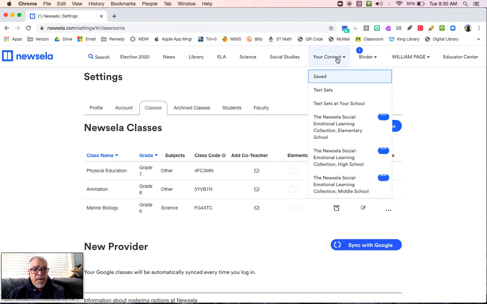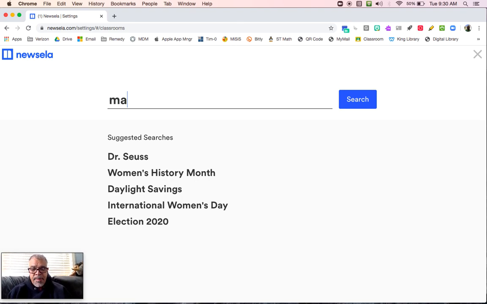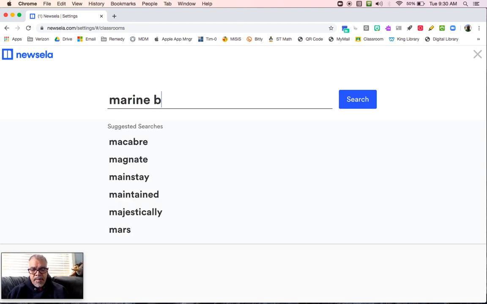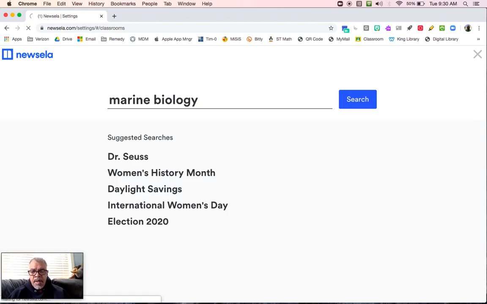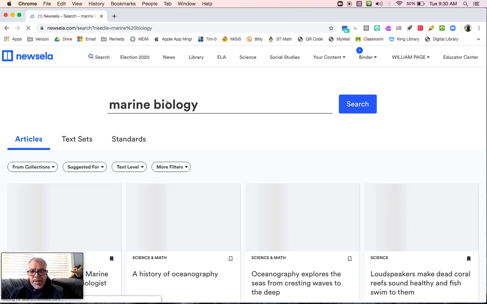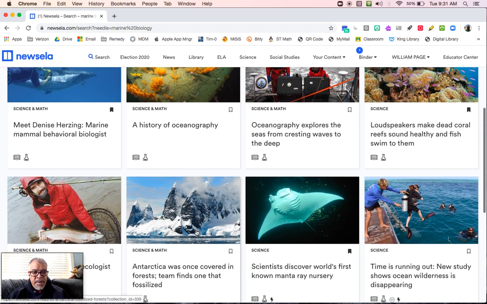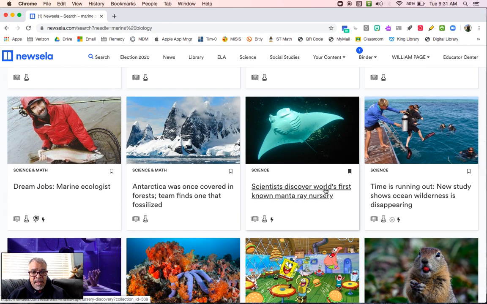All right, so right up here, you might want to do a search. So let's say I did a search for marine biology. All right. Now, it's going to pull up any articles associated with marine biology, and you'll notice right here, there's this little black flag. That's a saved article. I've already saved this first article, and I'm going to go through and I'm going to find over here. I have this loudspeakers make dead coral reefs sound healthy. I have scientists study the world's first known manta ray nursery.